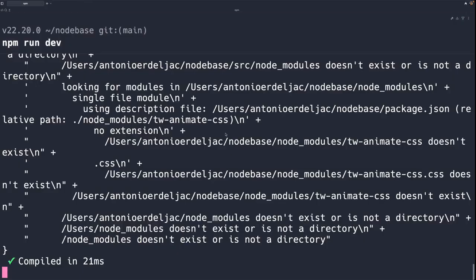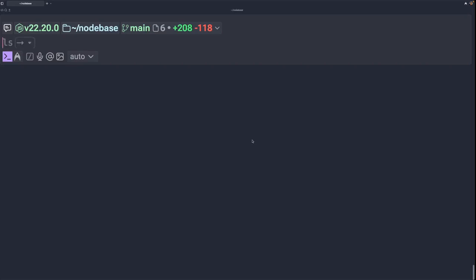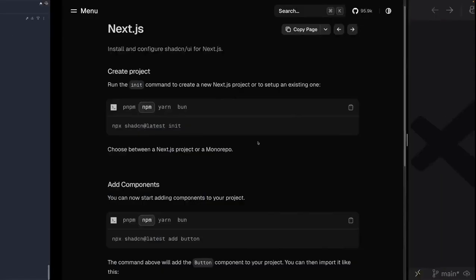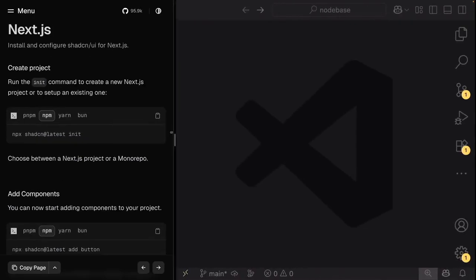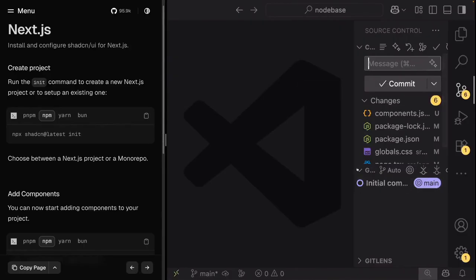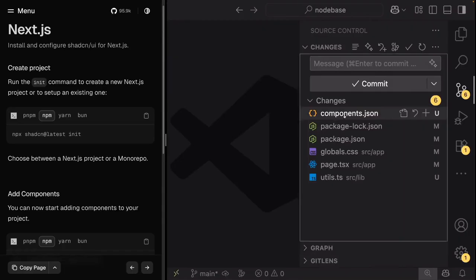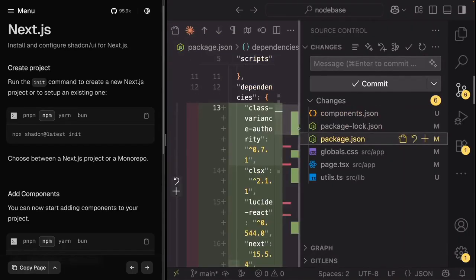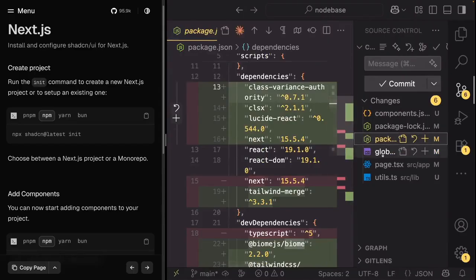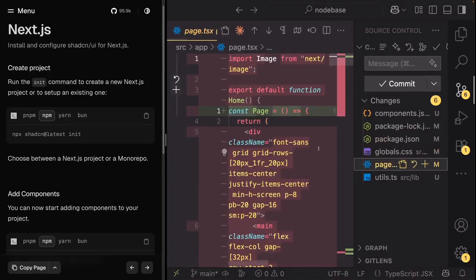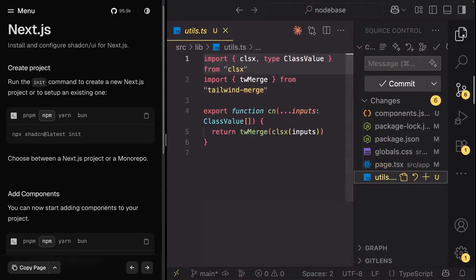Perfect. So what I would recommend you do is just restart your server here, just in case, because there was a lot of hot reload because of all the files that have been added. You can see now, in my source control, I have a lot of new files. I have components.json. I have a bunch of new changes in my package.json. I have changes in my globals.css. I have changes in my page. Okay, that's us, we did this. And I have a new utils file.